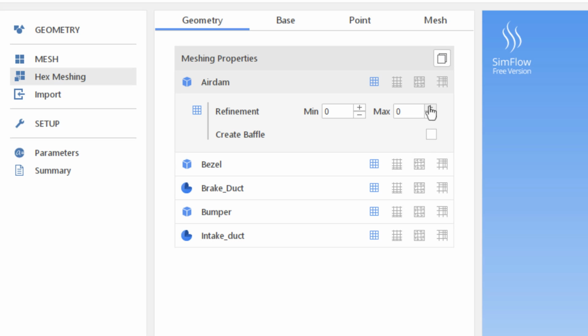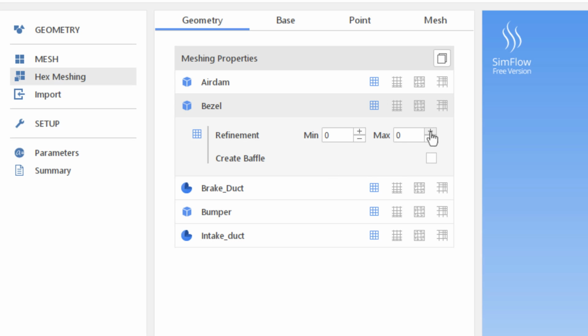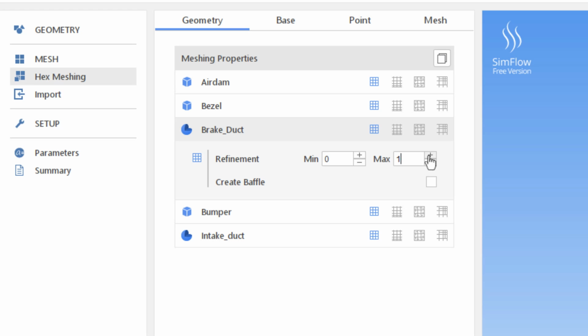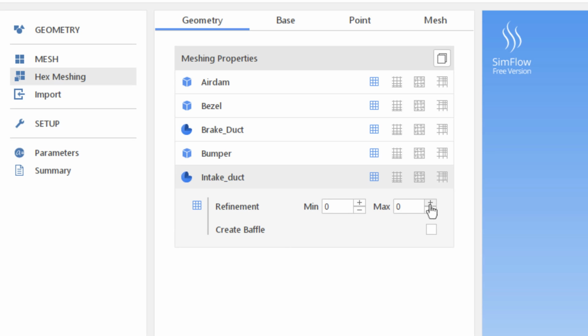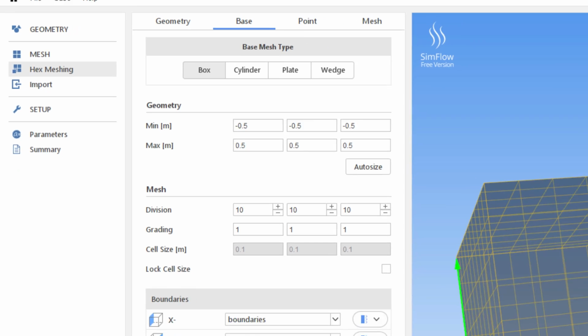This is where we start to run into limitations with a free version. We can't go crazy with these refinement levels because we're going to run out of the number of nodes that we can use. So the bumper, the bezel, and the brake duct are all going to be set to a max of 1. I'm going to set the refinement for the intake duct, the one I'm really curious about, to a max of 3.